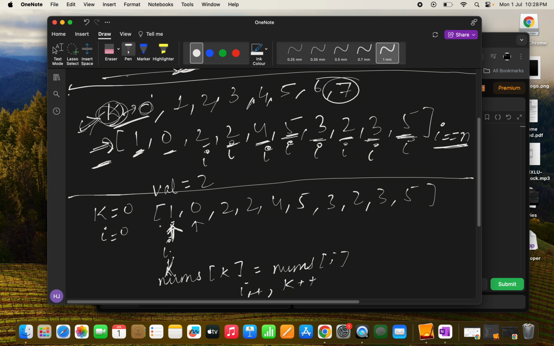Why are we incrementing our k? Because at this position we have already kept the element which is not equal to 2, as per the question. So i and k both reach over here. 0 is not equal to 2.